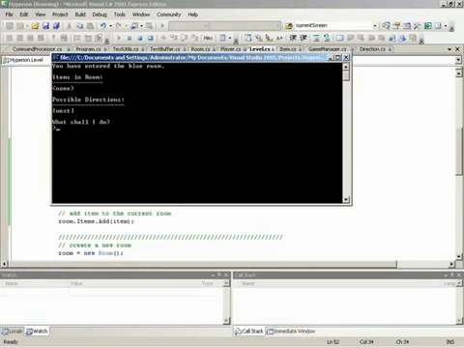Move east. And from here, we can drop blue ball. All right, so the blue ball has been dropped into this room. And let's look. And there we go. The blue ball's in the room.